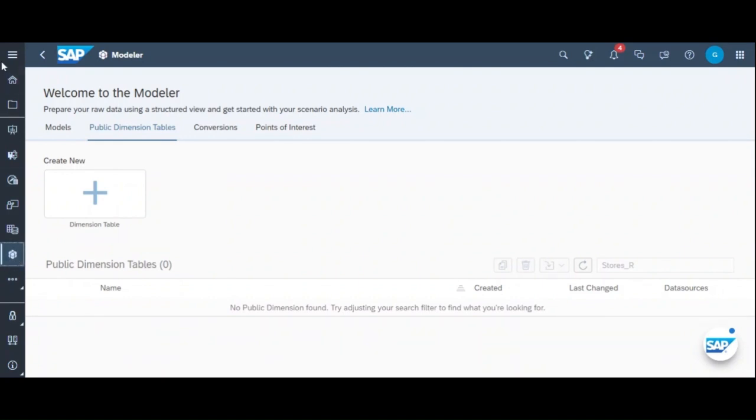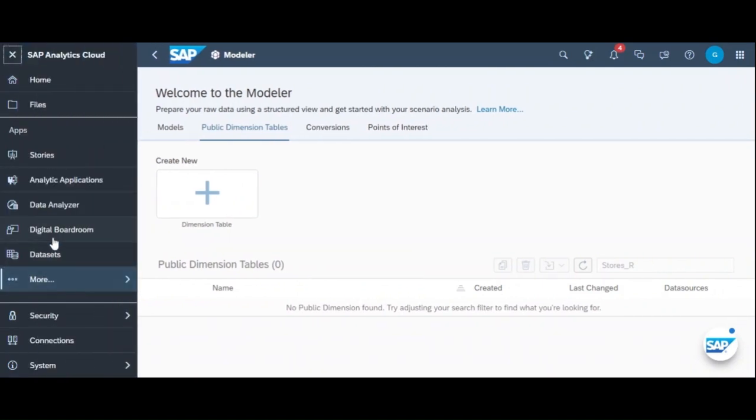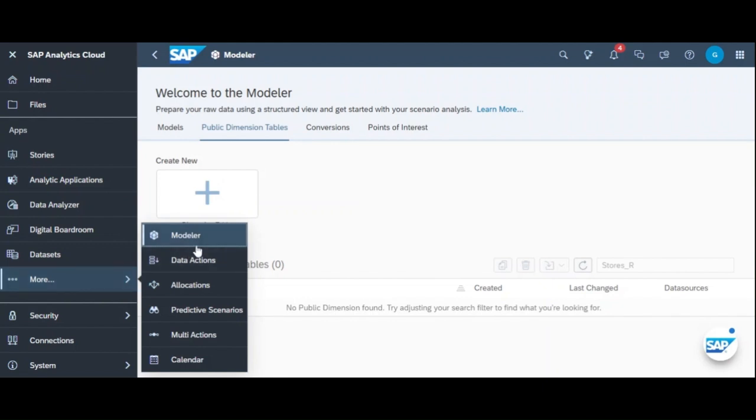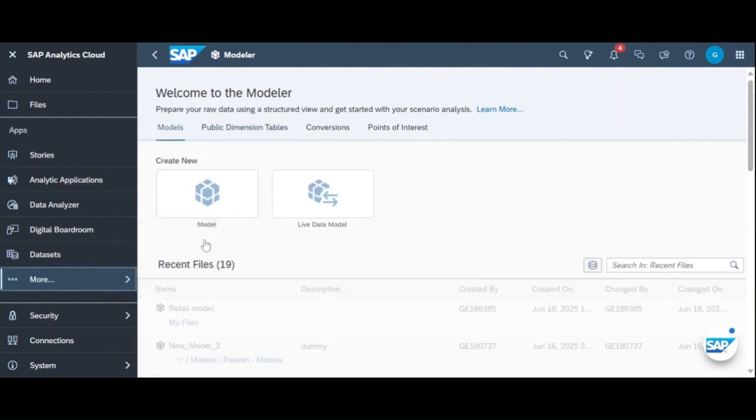This is the tab to go to modeler I had here, right? So this is the tab to go to modeler.